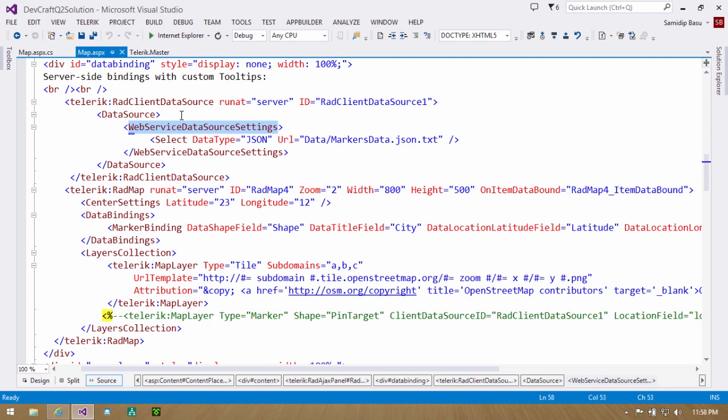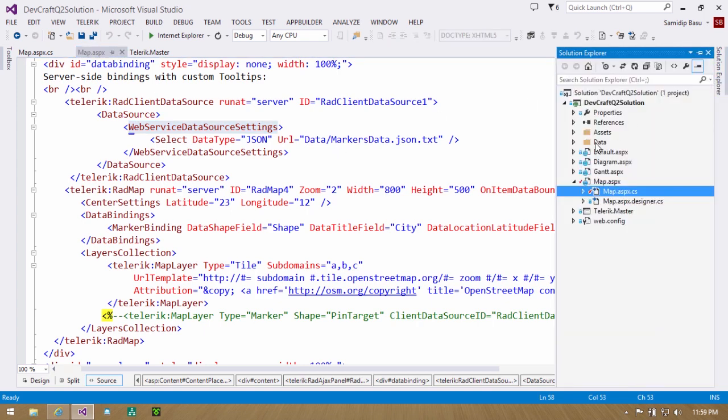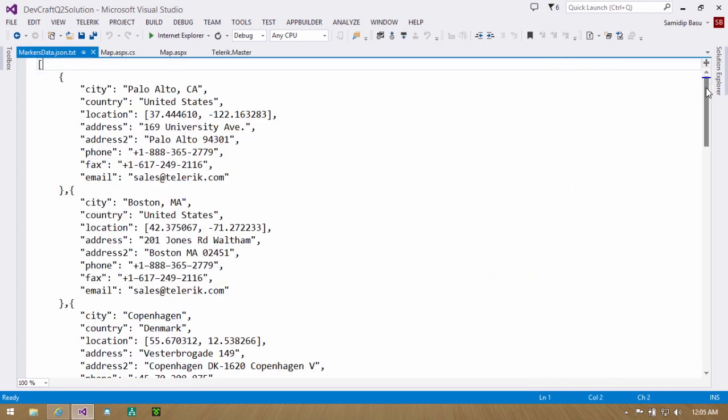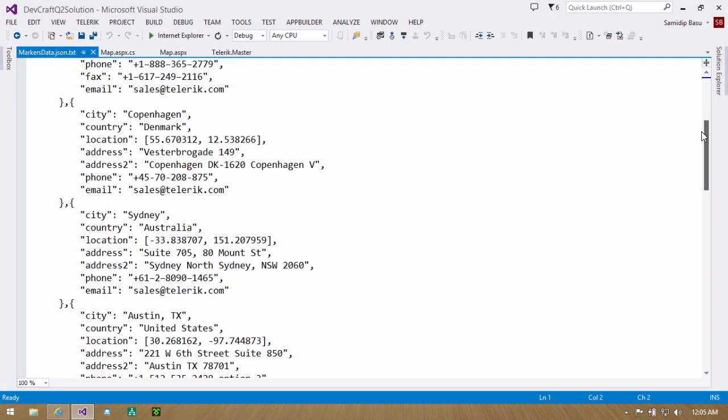Now, in my case, I'm faking it. Because I don't want to hook it up to a service, I actually have my markers data right here in the project in my data folder, which is sitting right out here. So let's take a look at our markers data. Now, the data in this local file looks just like the JSON representation of the Telerik office data which we had added in our C# code. So it's the same data set.